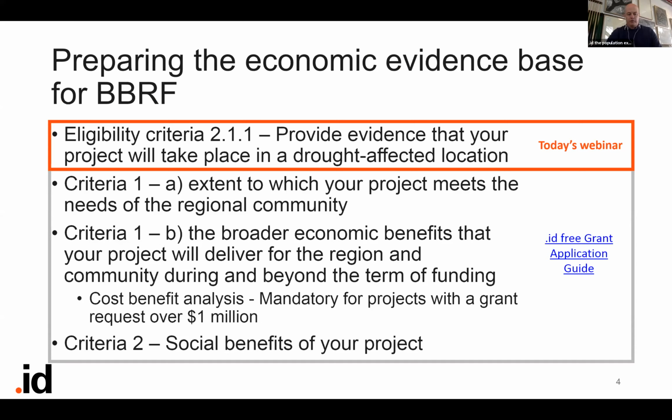So round 4 was released a couple of weeks ago, and I'm sure you're all busily preparing that with the applications due December 19. Round 4 of the Building Better Regions Fund is a bit different this time around in that it's actually asking for councils to meet this eligibility criteria, which asks you to show that you are in a place that's been drought affected, and then you've also got to show what the impact is of the drought in your location. So quite different to the previous rounds. And the purpose of this webinar is to really show you how to do that using the tools that you've got available.